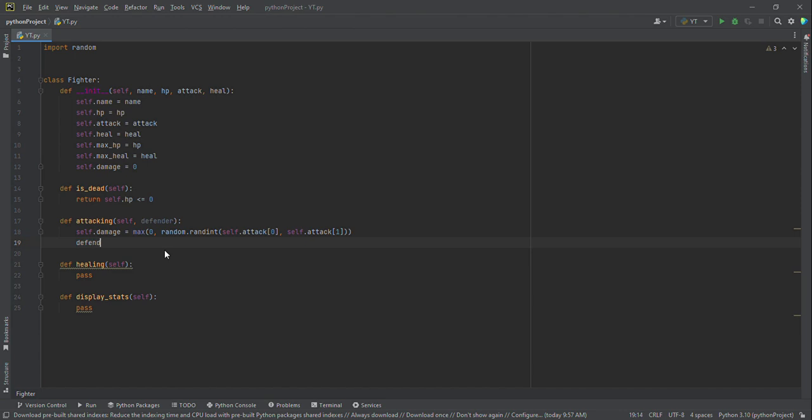So we could just say defender.hp minus equals, which is the same thing as saying defender.hp is equal to defender.hp minus something. So defender.hp minus equals self.damage.